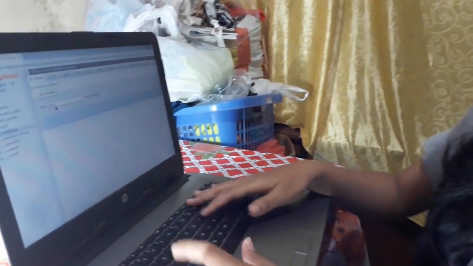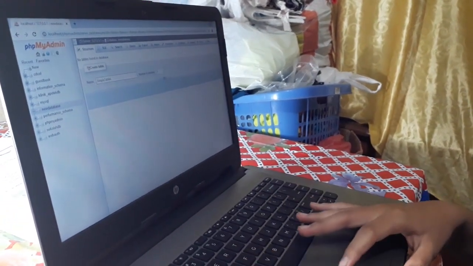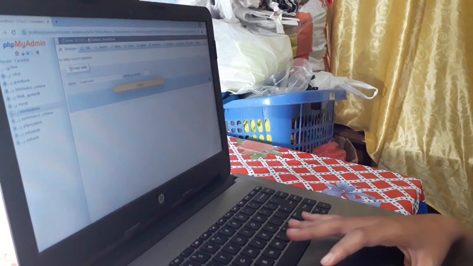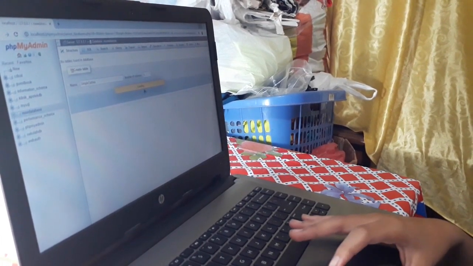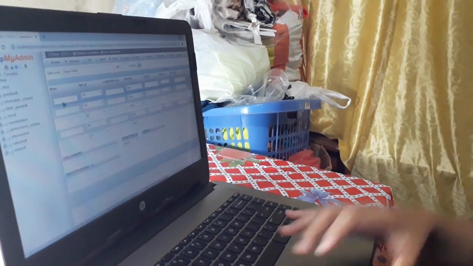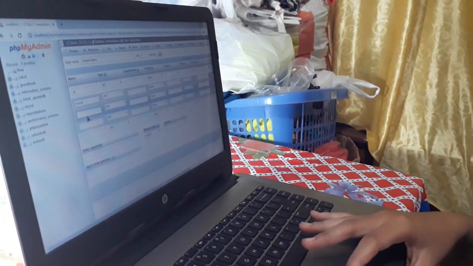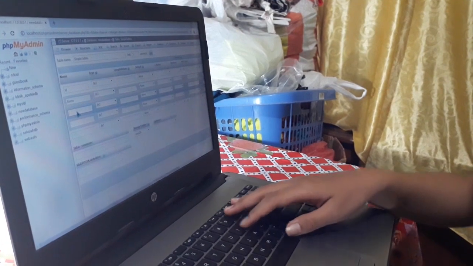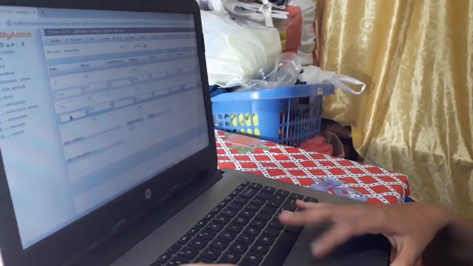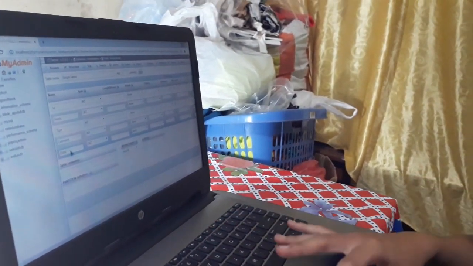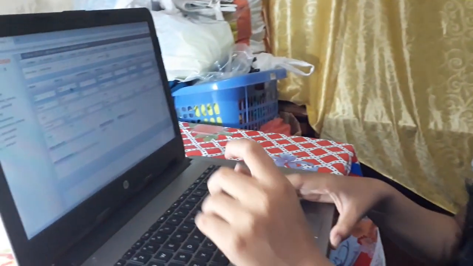I will use one table here, and this is a simple table. Okay, we'll create a simple table. I will use 5 columns here, and I will click Go, and now it was created. In the name, we will use ID, name, type, comment, and also date. These are the fields of this table, and we will choose the type of each field.